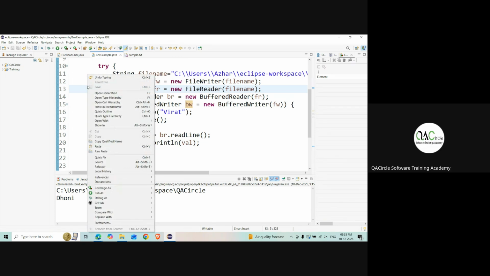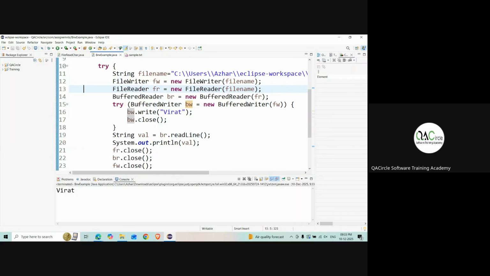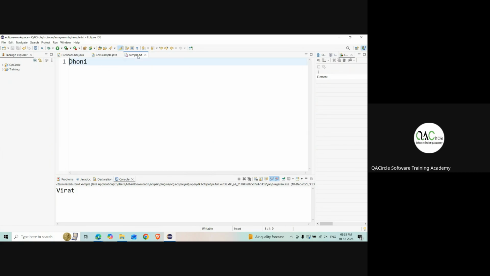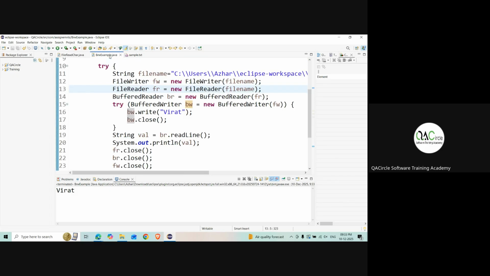It's just a class. That's all right. So let me run this. When I run the Java application, the answer came Virat. If I go to sample, it changed to Virat. Now, someone asked one question: what is the difference between append and write? Technically in file reader, file writer, append and write both are the same. Now, if you really want to append it, you have to write something in file writer, comma, true. So this is what exactly it means.